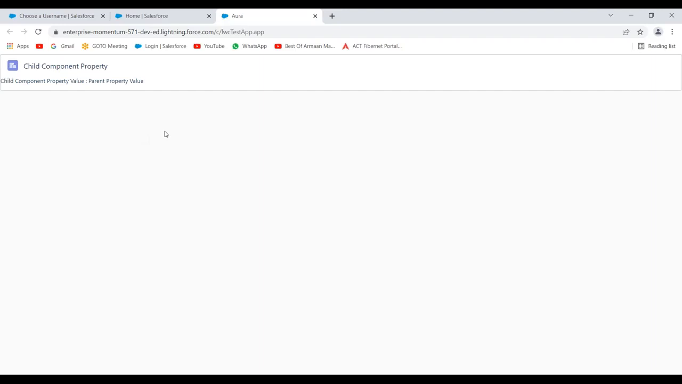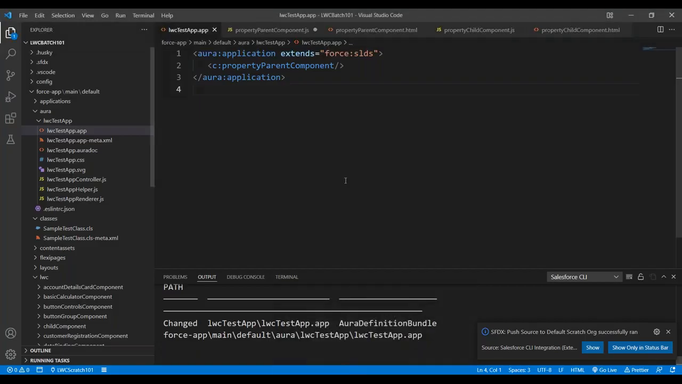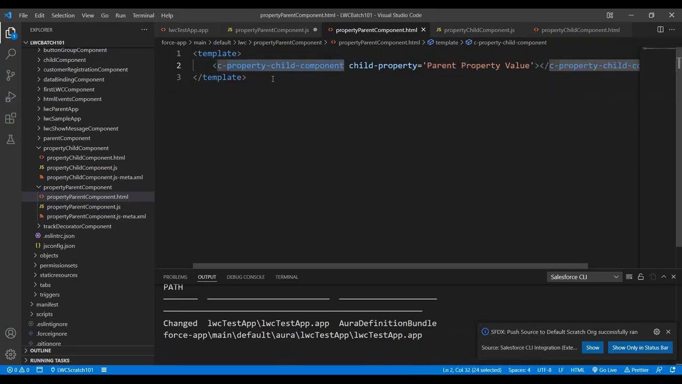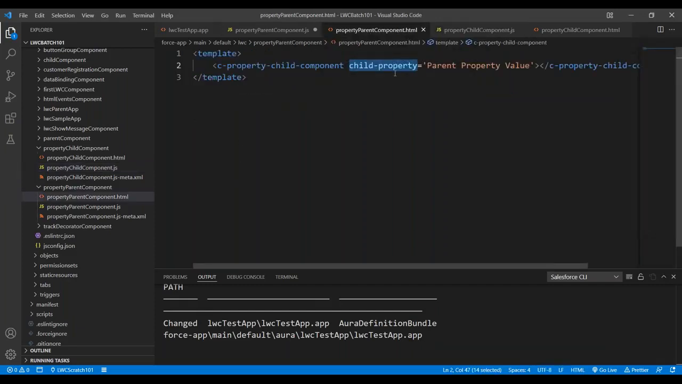How? Hard-coded value. Now I don't want to hard code this value. As of now, what we did, upon invoking the child component itself, we assigned some value for that child component property. This is the child component name, and for this particular component, we have a property called child property, which is a public property because it has been defined with the @api decorator. So now this is a public property. I'm accessing this public property with the name child hyphen property by using kebab case.